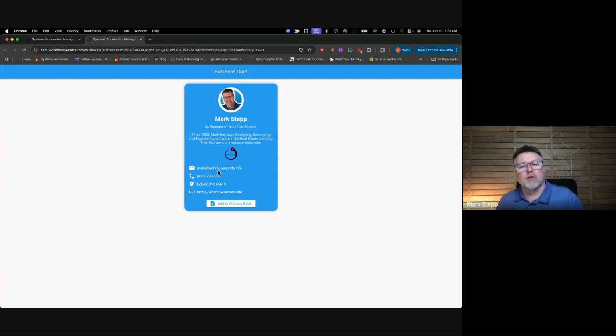Inside this virtual business card, it's got, you know, whatever information you've put in, and they also have the ability to add you to their address book in their phone. So it's just a quick way of doing that. These are live buttons, so if you wanted to click on the email to send an email, they can. Visit the website, whatever you want to do, you can do that.